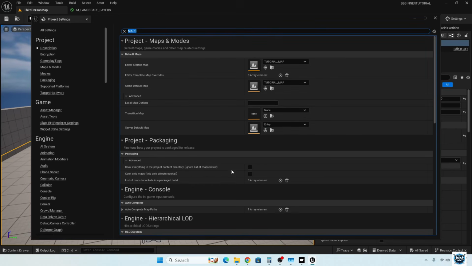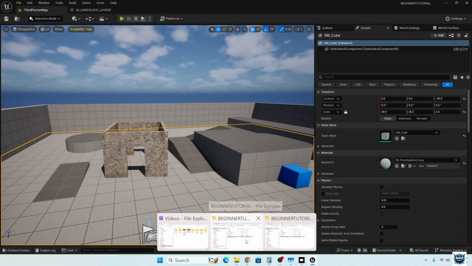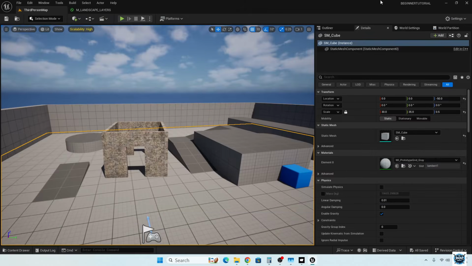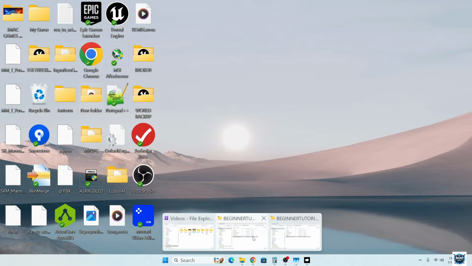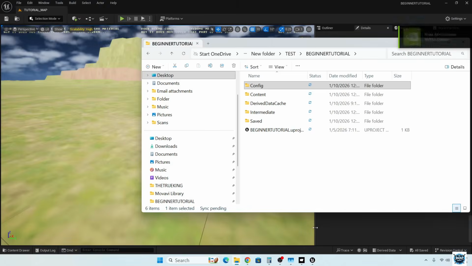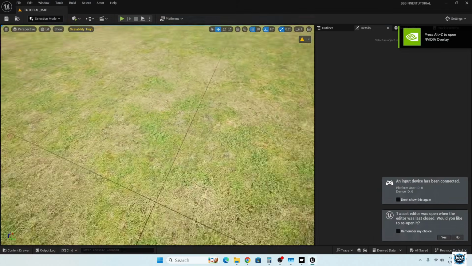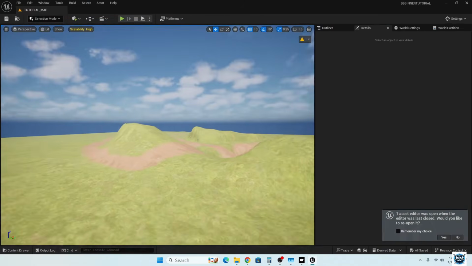and now every time we open the project, let's close this out and save it. Every time we open the project, let's see, do I have it pulled up? I do. Alright, let's close it out and I'll show you. Just go back over here, tutorial. Let's open this project back up. Alright, and now we're back to our world that we started creating in the last episode.